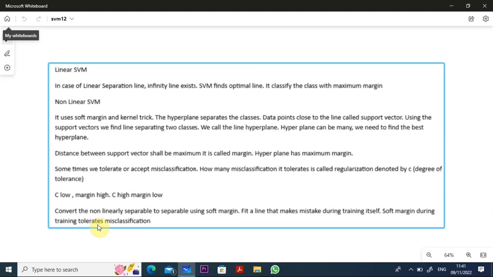How many misclassifications we tolerate, we call it regularization. This regularization is denoted by C. We call it the degree of tolerance. So there is a rule: the lower the C, the higher the margin, and the higher the C, the lower the margin. What do we want? I want the margin to be high. If I want the margin to be high, then C must be low. What is C? C is the regularization, right?